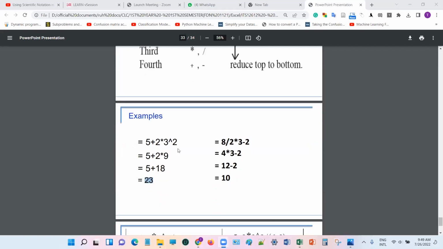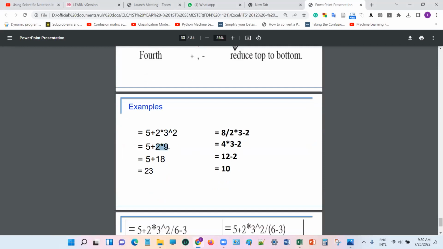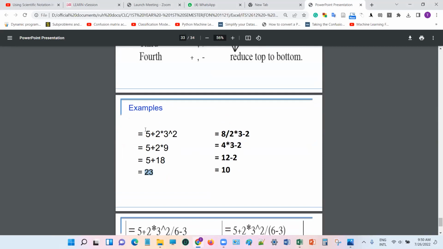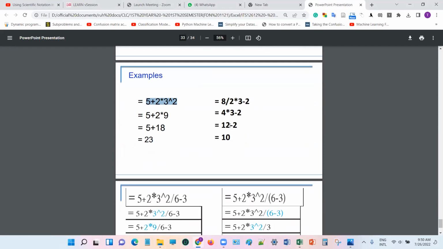So here, I was talking about how you do the calculations. Here you can see 9, so that means 3 to the power 2, that is 9. And then here you can see, right, 9 into 2, that is 18, and 18 plus 5, that is 23. That is how you calculate this mathematical formula. So here you can see another example, and the answer is 10, right?